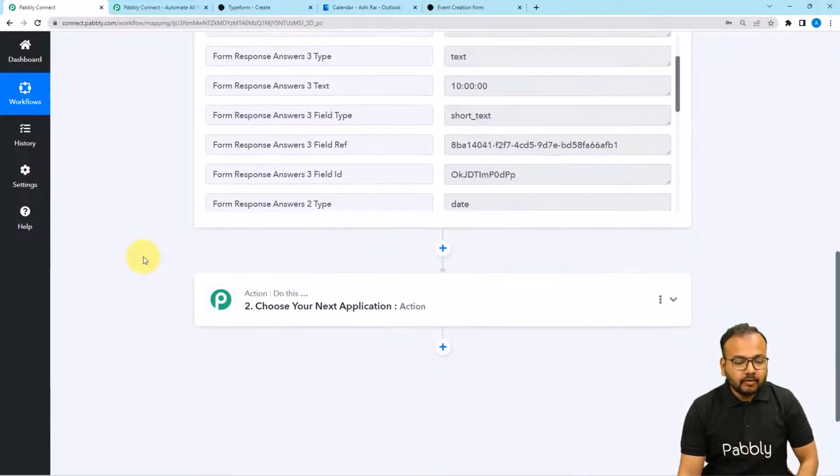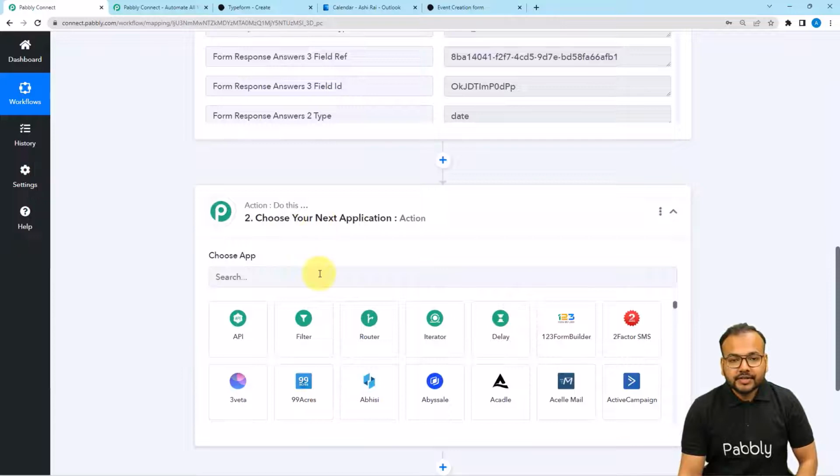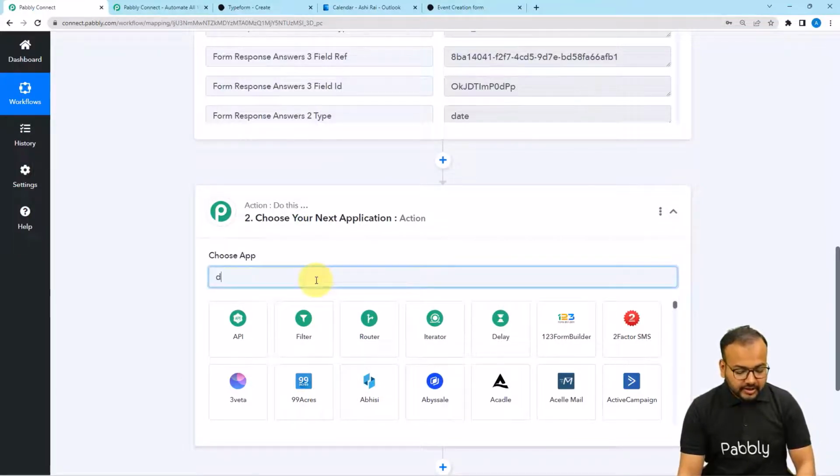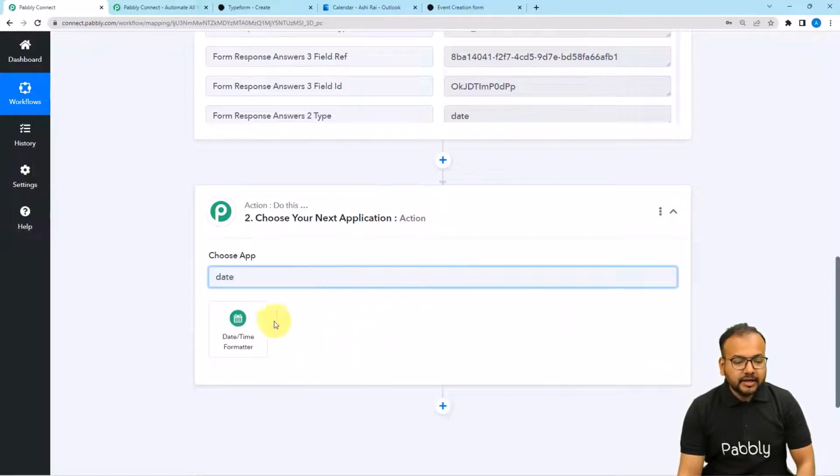Okay, right. For this we are going to use this action step, and here we are going to use a feature of Pabbly Connect which is called date time formatter. Search for date time formatter here.